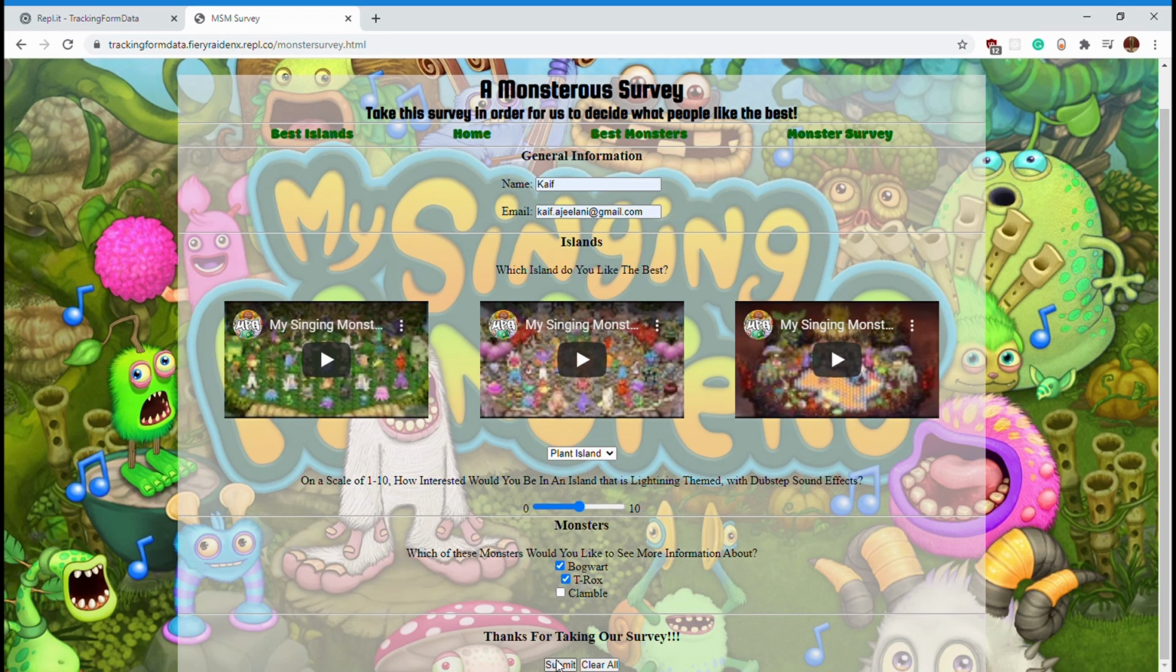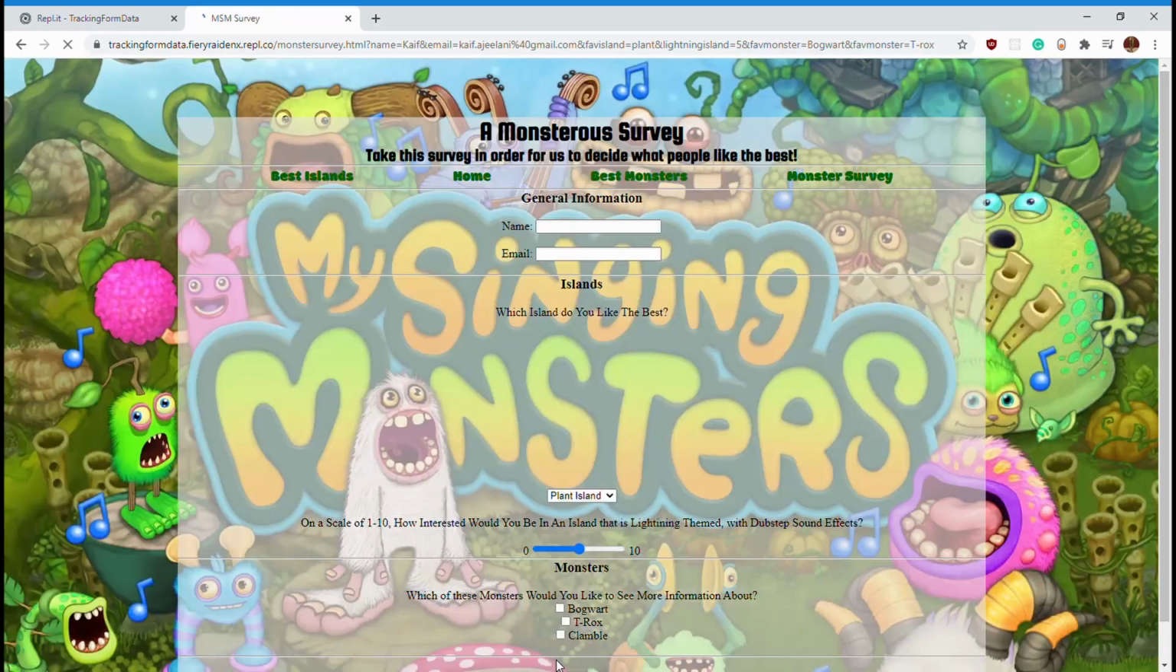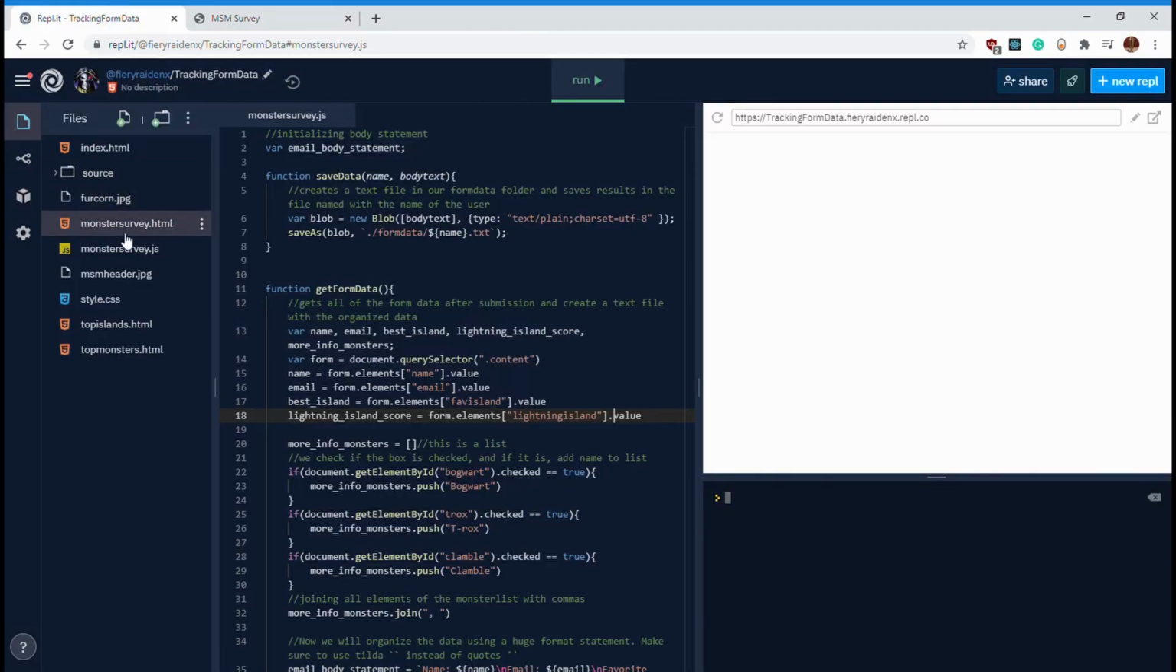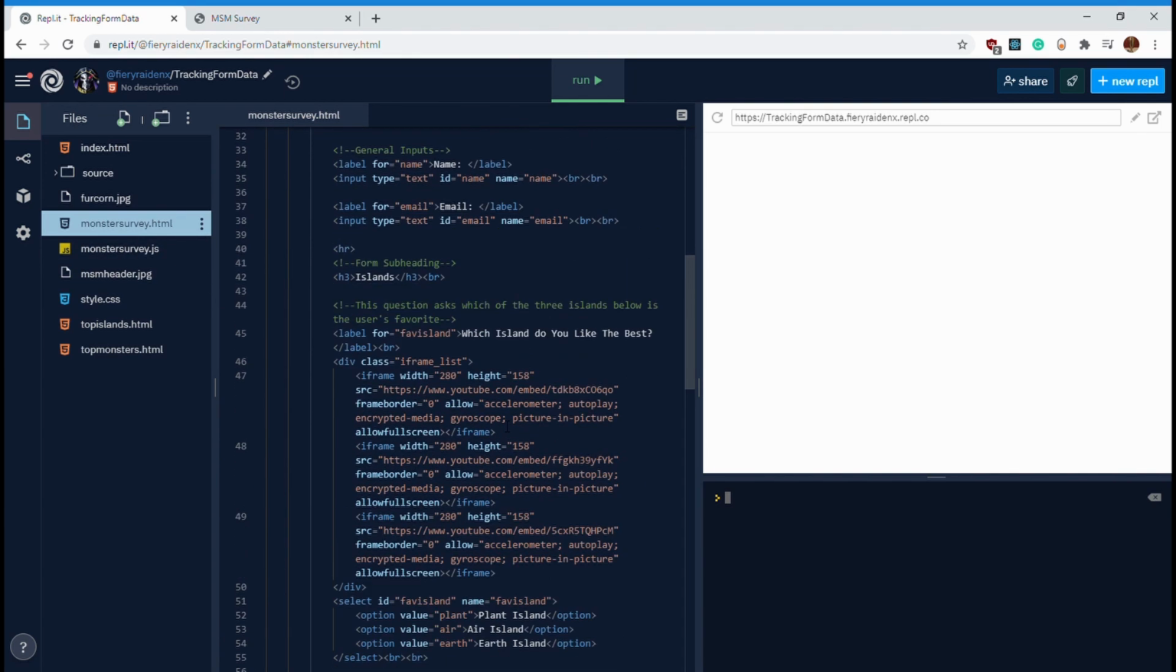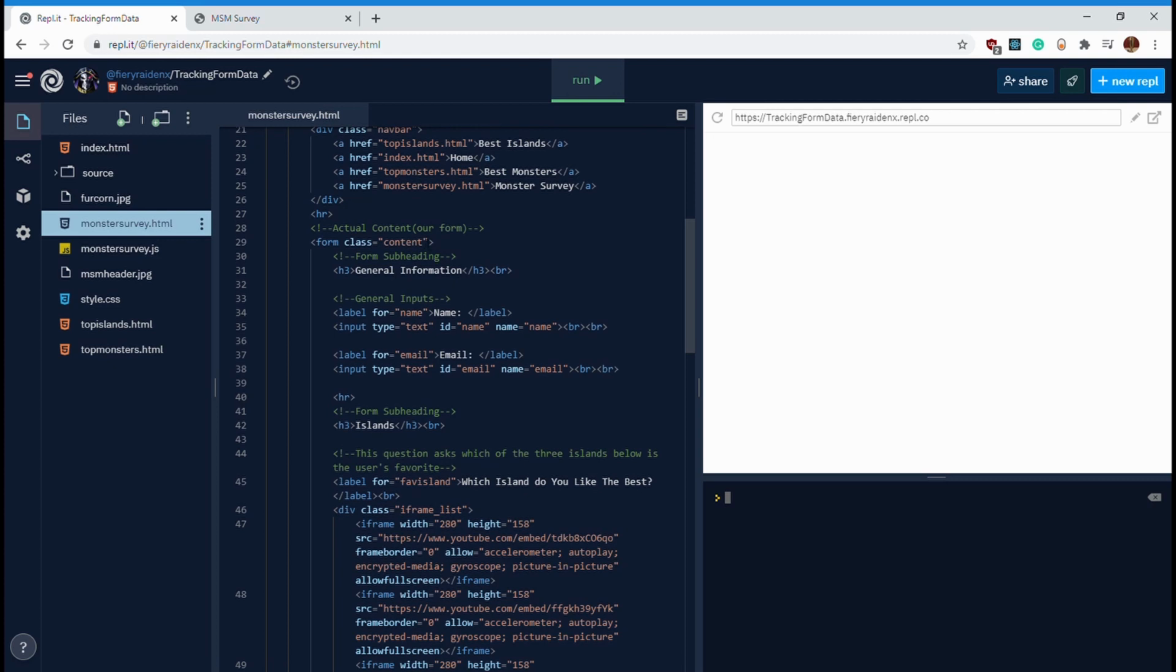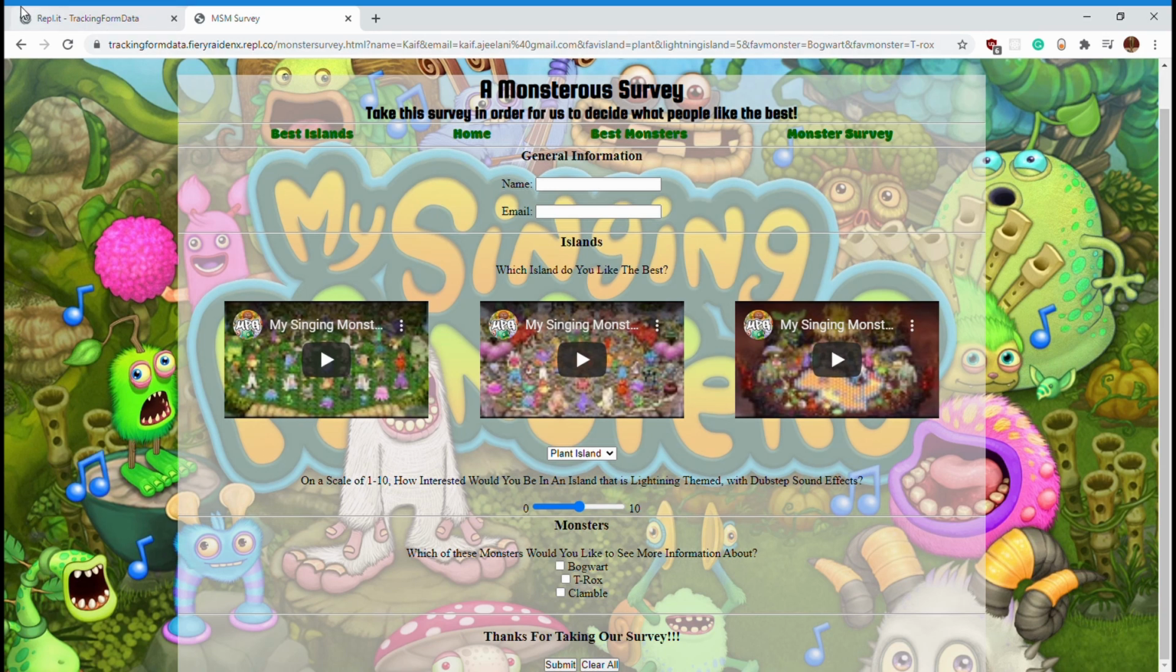Okay, let's submit. There's one thing that I think we might be doing wrong, but let's check. So here's a cool thing. If we do return false, the page won't reload when we do this. So let's check it out now.